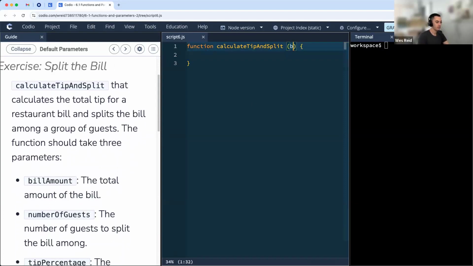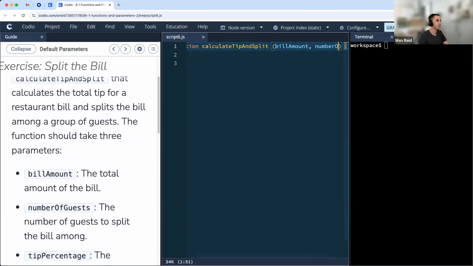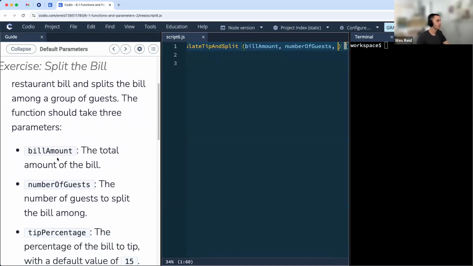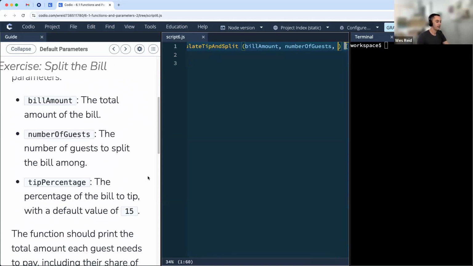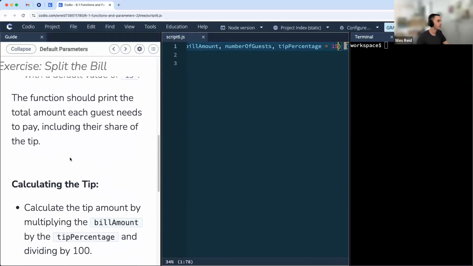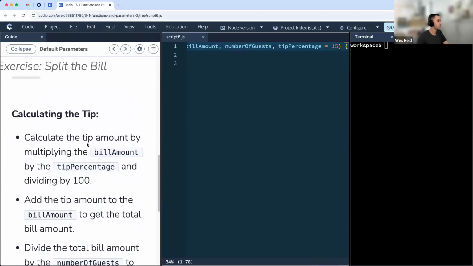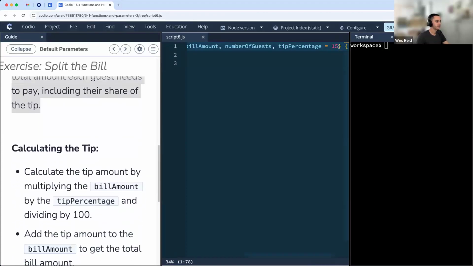So our first one's going to be bill amount. That'll be the total amount of the bill. We want number of guests. That'll be the number of guests to split the bill among, and the tip percentage. By default, we're going to set the tip percentage to 15. Function should print the total amount each guest needs to pay, including their share of the tip.